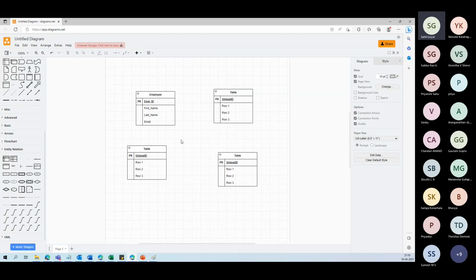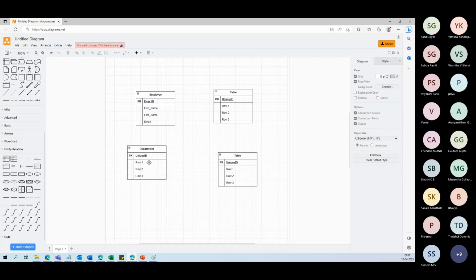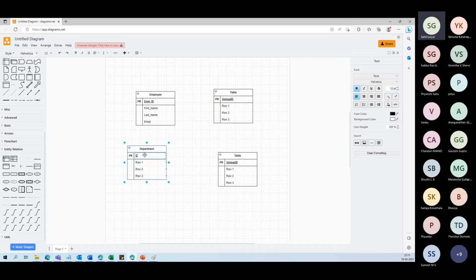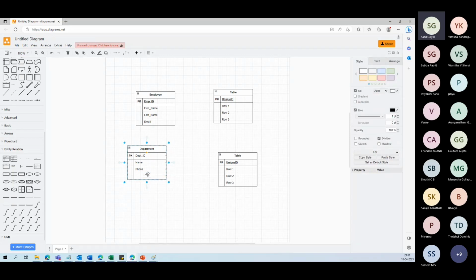Similar to this, we will have another set of tables, which we have seen already in our PPT. This I'm going to call the department. In the department, we will have a department ID. Here we'll have a name. And here we'll have it for... this last row 3 is not required, so we are going to delete that and we are going to adjust the size of the same.